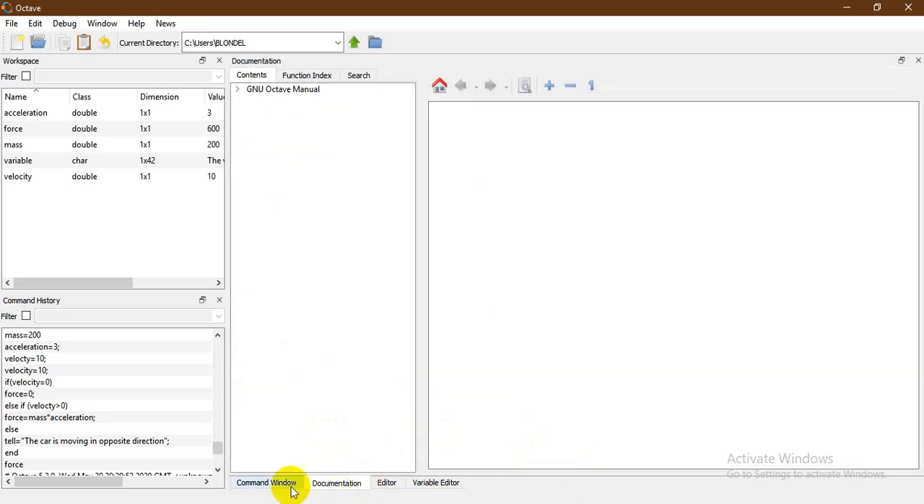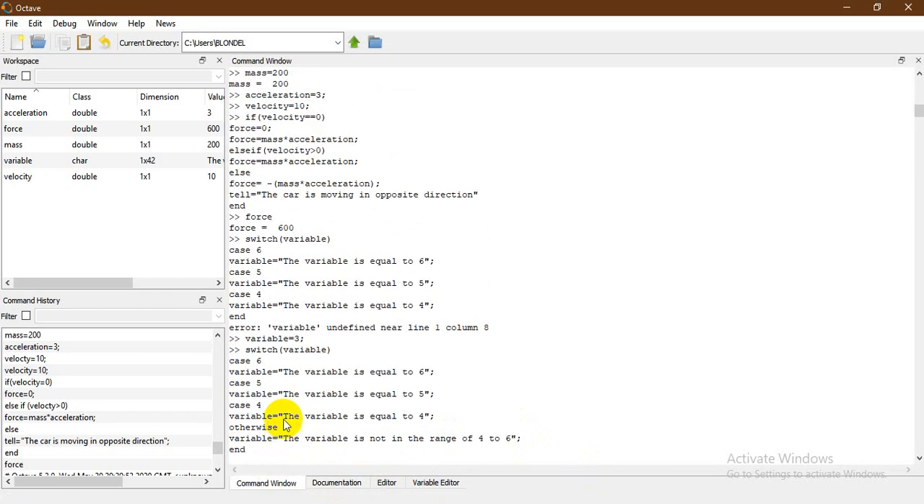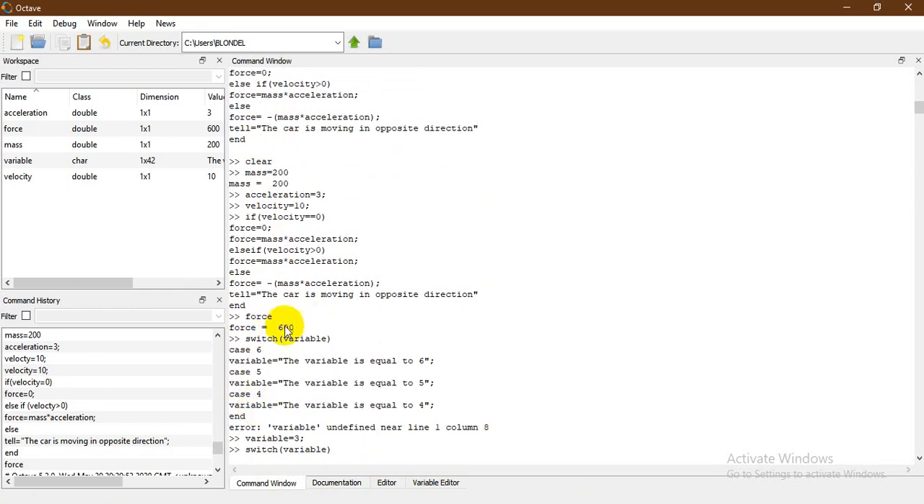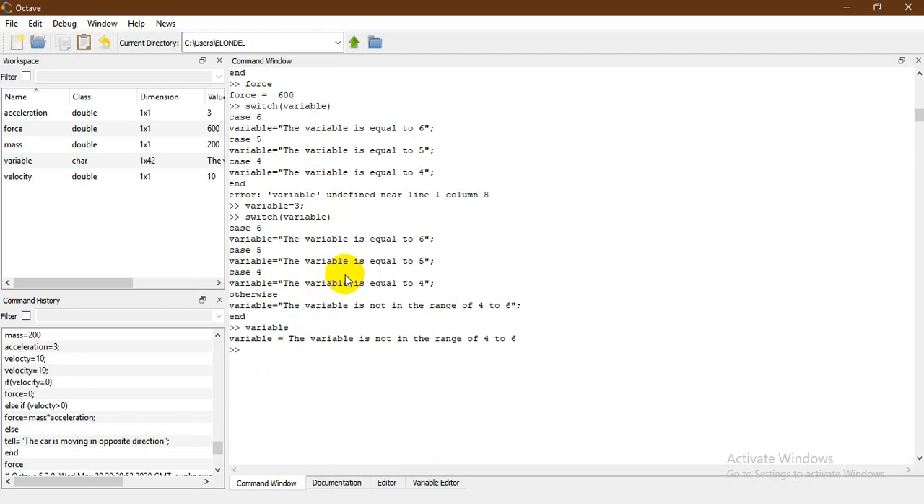So from here we have seen the if else statement. The if else statement was written here, and we have seen the value of the force because the velocity was greater than 0. So this expression was used, force equals mass times acceleration. And now in this switch statement, we have variable here, and if variable is equal to 6, then it's going to enter in this case. If variable is equal to 5, then it's going to enter in this case. If 4, it's going to enter in this case. Otherwise, if it's not found in it, it's going to enter in this otherwise, and then you have this.